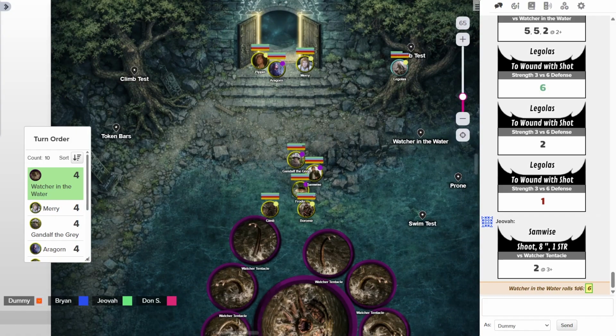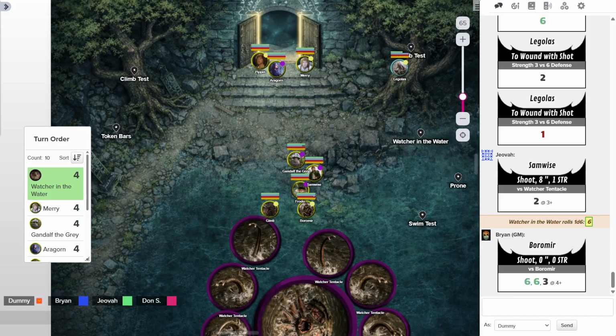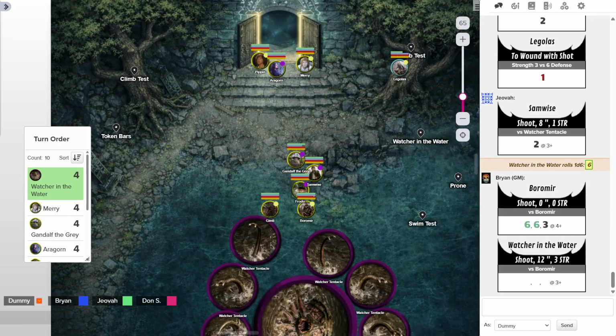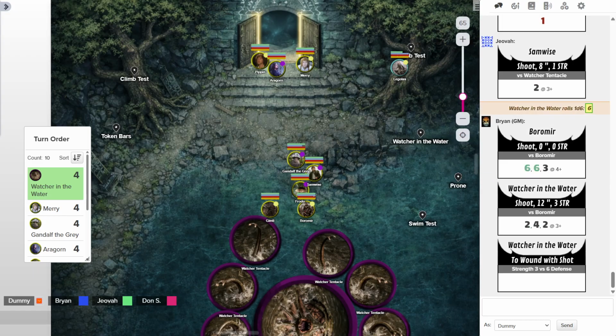Alright, so I'm going to say at least 3 of the attacks go on Boromir. So I'll do them first. 3 shooting attacks. Oh, that's wrong. I clicked on the wrong one. I wrote 2 6s. Damn it, gotta do it again. 1 of the 3. So let's try a wound with shot against Boromir. A 3 versus a 6. I need a 6. Damn, he's not hitting anybody.